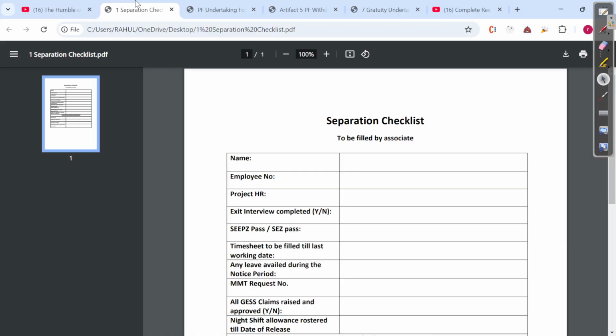So let's now start with the first document. Basically, we have a few documents. I will take you through them one by one and we will fill them. First, we have the separation checklist. In the separation checklist, you have to fill in your name here. Okay. And next is your employee number, you must be aware of it.